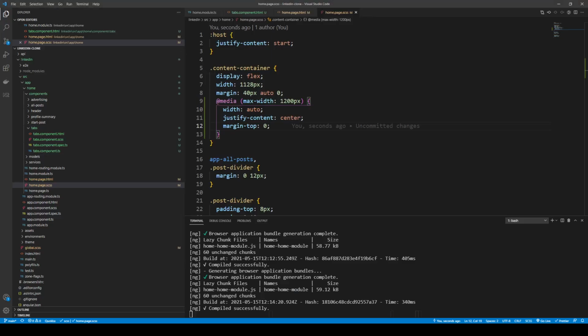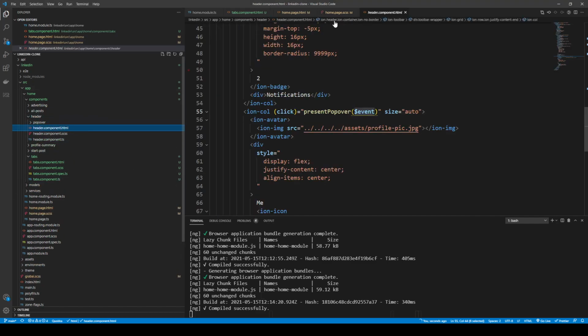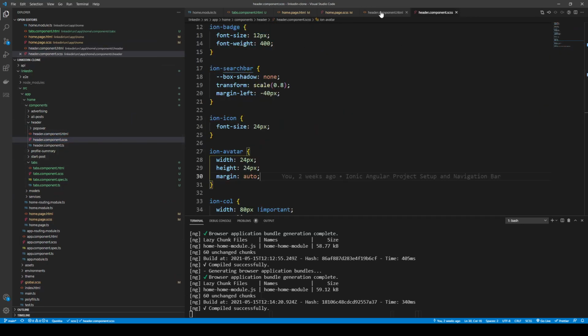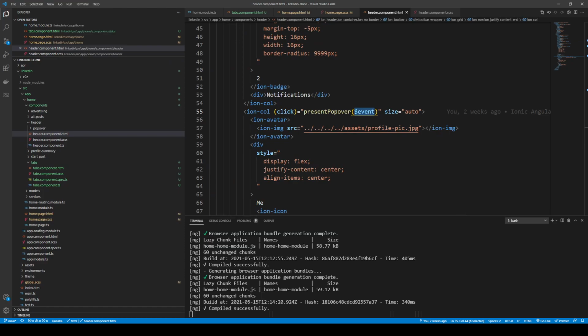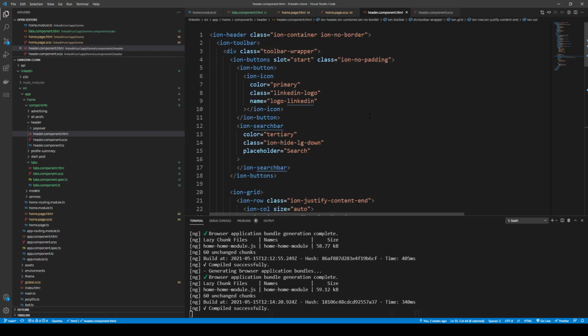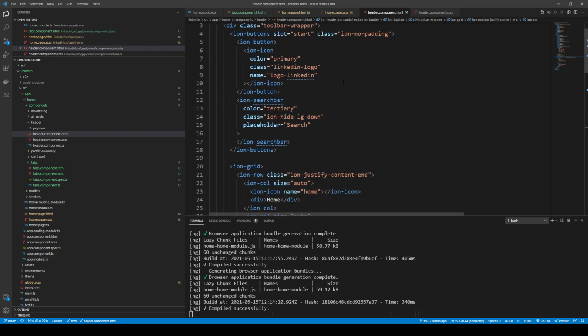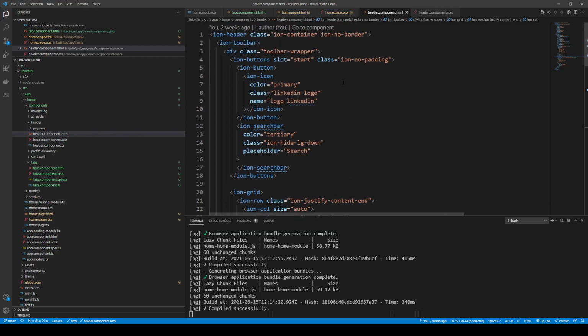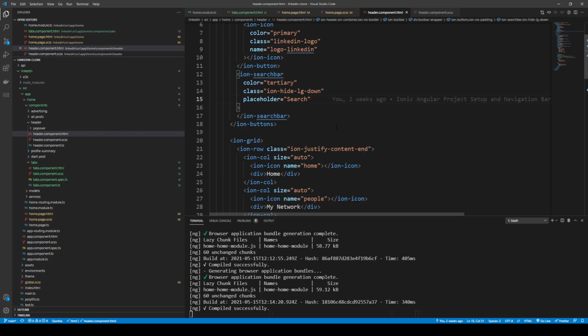So let's open up our header component and also the associated styling of that, and let's just take a look and remind ourselves what we've got working with here. In the Ion header we've got a toolbar, and then we've got some buttons, so that's where we've got the LinkedIn logo and the search bar.